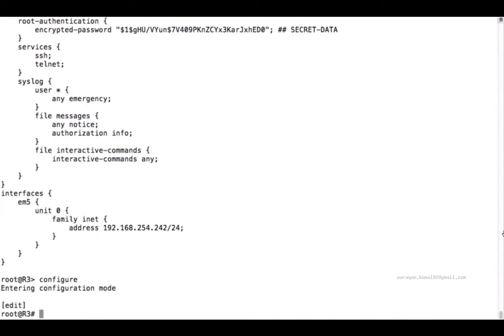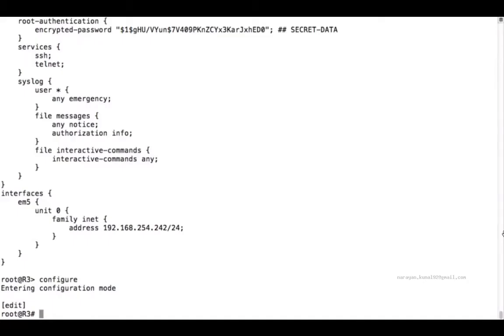So if we're working from a remote site, in a branch office, or in a remote data center in another city or another country, you will lose connectivity, and unless you have some other way of getting to the device, you wouldn't be able to do anything to configure it. So let's check it out. Let's delete, for example, the IP address on the M5.